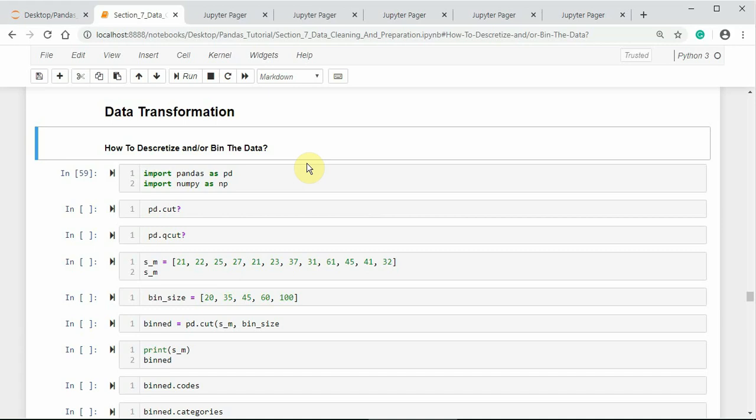Sometimes it is very necessary to discretize or separate the data into small bins for analysis purposes. Pandas provides cut and qcut methods to discretize the data values. Let us see the docstring of the Pandas cut and qcut methods.